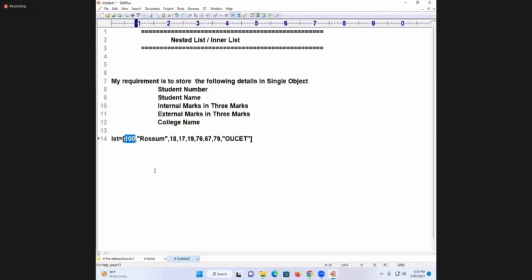So here 100 and then Rosam. These are the marks and these are the other things, and this is the data we have. By looking at it, we can understand the first 3 values and the next 3 values, but we can't understand what this information is. So compared to this, you can also go for representing it like this.